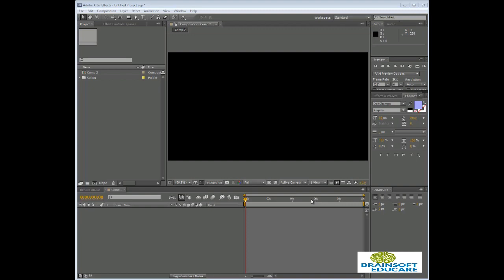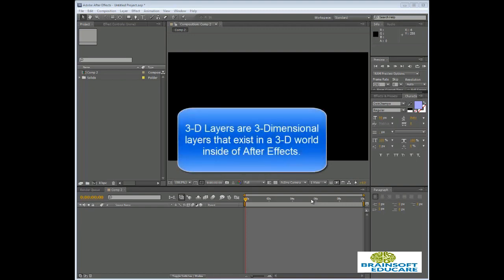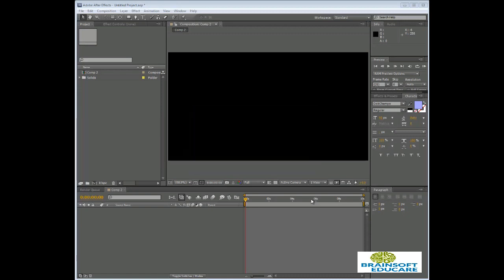3D layers are basically three-dimensional layers that are present in a virtual three-dimensional space inside of the software. We can arrange these three-dimensional layers in a three-dimensional world, and these items exist as if they are in a real world.